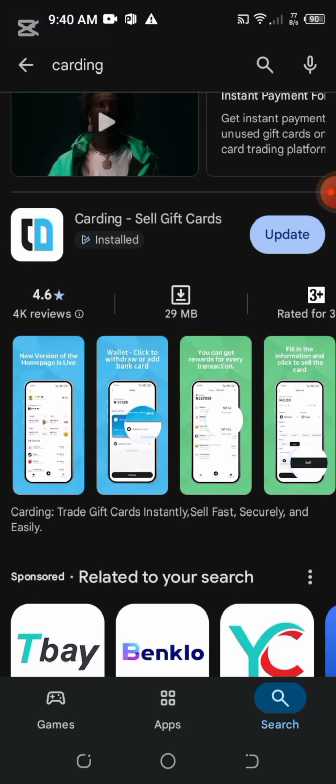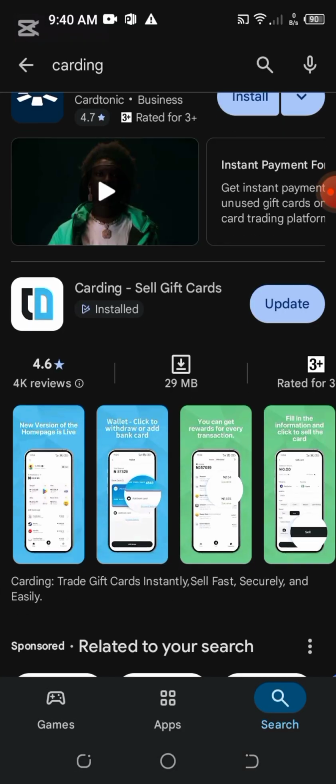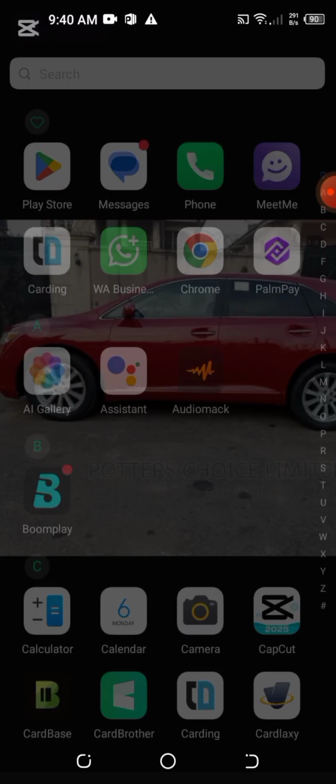Now, this is how it goes. Go to your Play Store or your Apple Store and search for Carding. You can see Carding, self gift card. Download this application to your phone. After you download it, open it, guys.